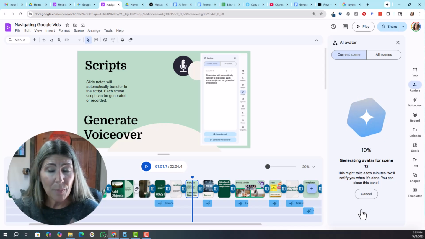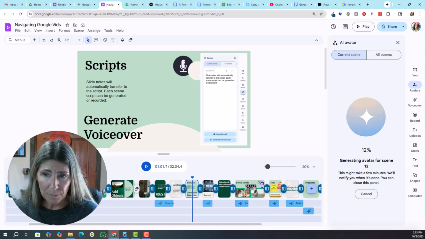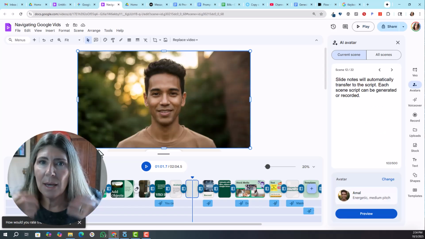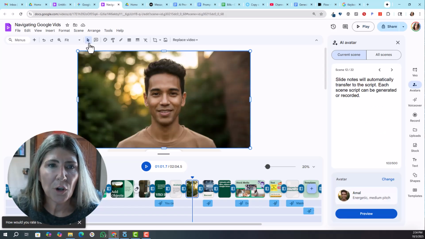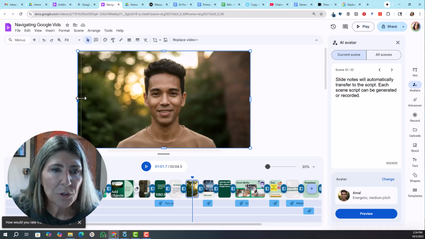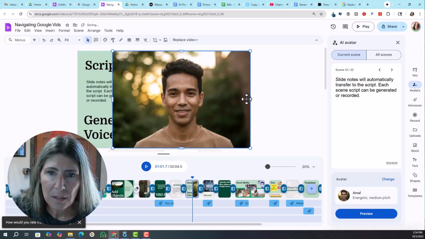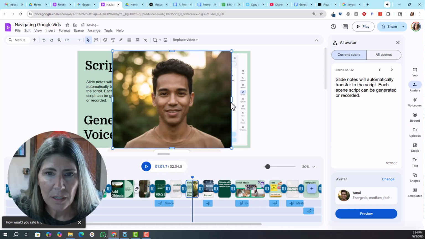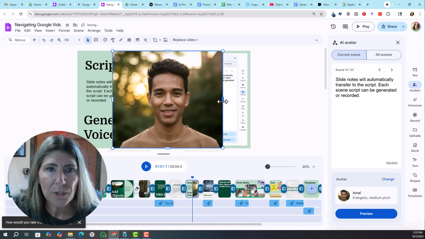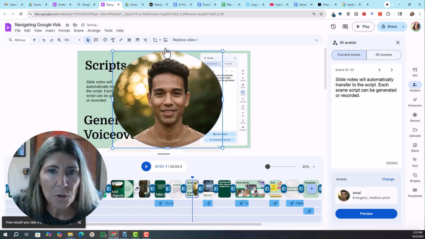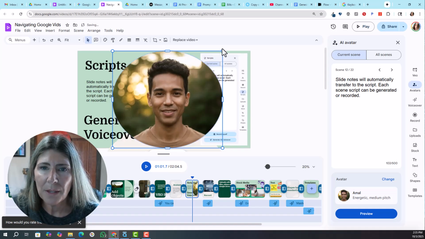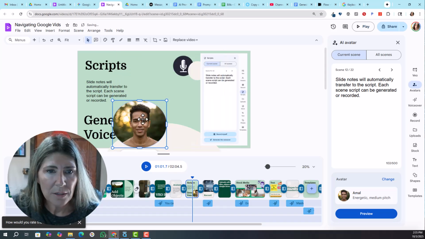So I will jump ahead and show you how that works. Okay, so now it's done. It automatically is populated onto the screen. And the first thing I'm going to do is crop this and actually turn it into a circle. So now I want it to be masked with a circle. It's kind of an oval, but that's all right. Okay, scoot that down like that.